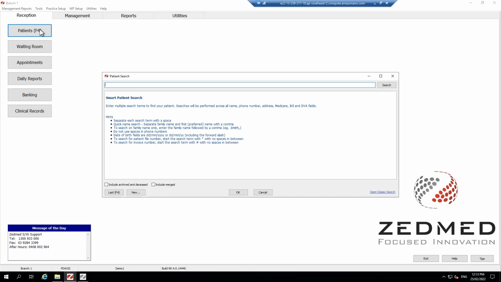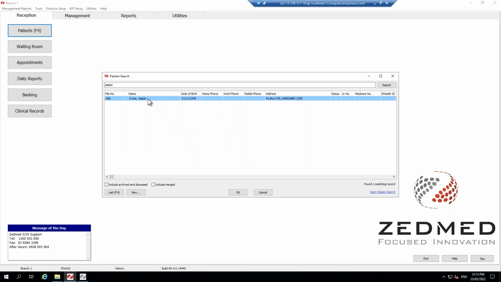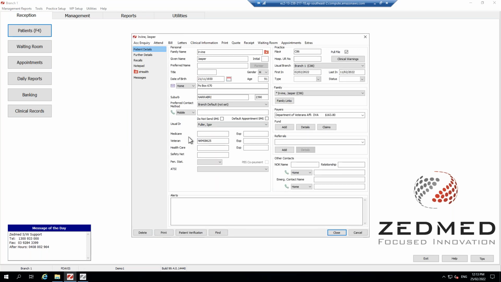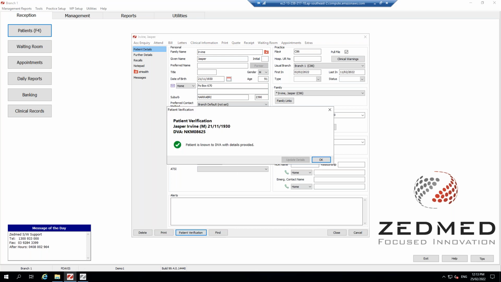I also want to show you a DVA patient and what that looks like. So this is a patient with a DVA, and I'll click patient verification. Okay, and this is what it's coming up with. Again, if there's information that requires updating, it'll show you the same box like the one before that I looked at.